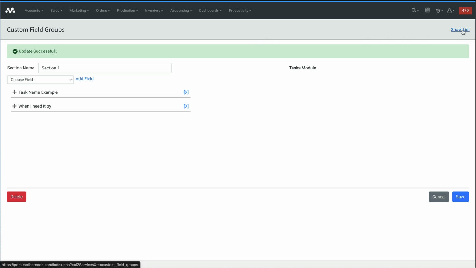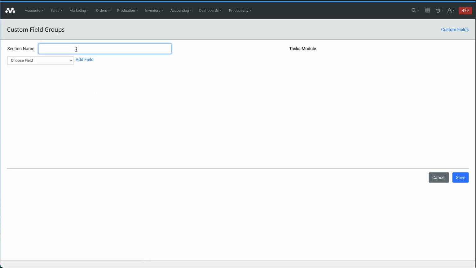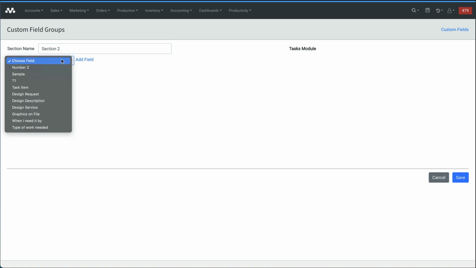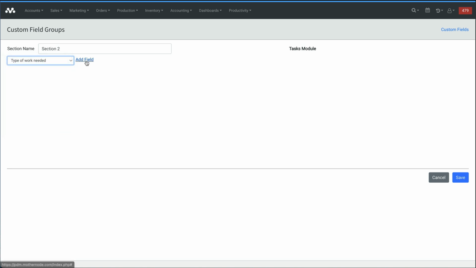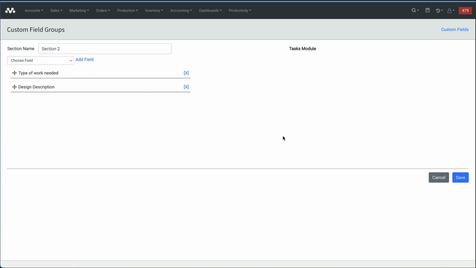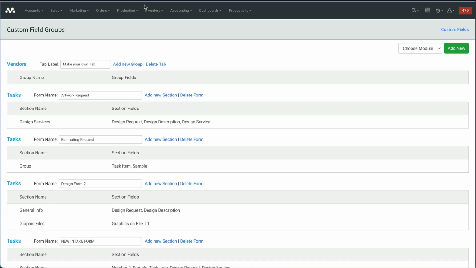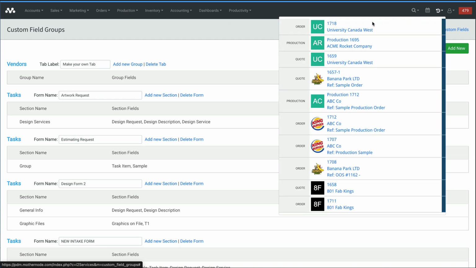Okay, so I'm going to go back over here to show the list. And then I'm going to go down below to the same one, and now we're going to add a second section just so you can see how this looks. So I'm going to call this one naturally section 2. And then here what I'll do is I'll add type of work needed, right? We'll do that. And let's just add one more. We're going to go ahead and say design request or design description, whatever that may be. Okay, so we're going to add that here like this. And now we're going to click save. All right, perfect. So I'm going to click show list. We're done. So let's go back to the order that we were just recently in.